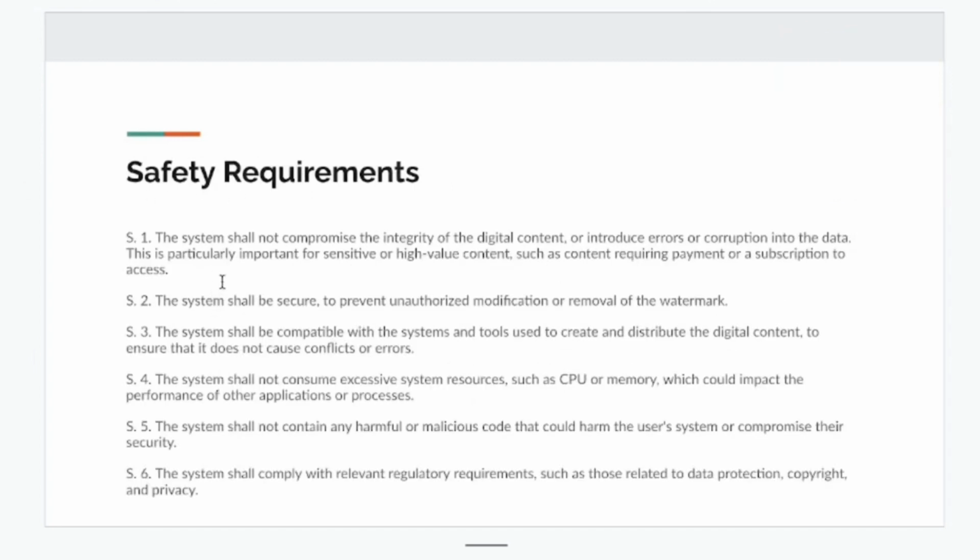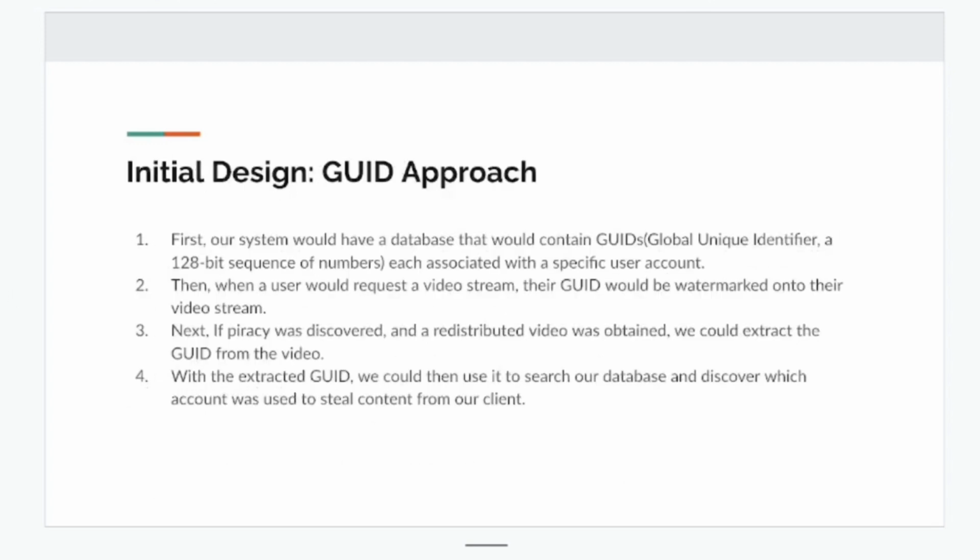So here we have the safety requirements. It needs to be secure and compatible with systems and tools. It can't take up a lot of CPU or memory, and it should also not have any harmful or malicious code. It should not compromise the integrity of the watermark or the integrity of the digital content, as well as staying within the relevant regulatory requirements.